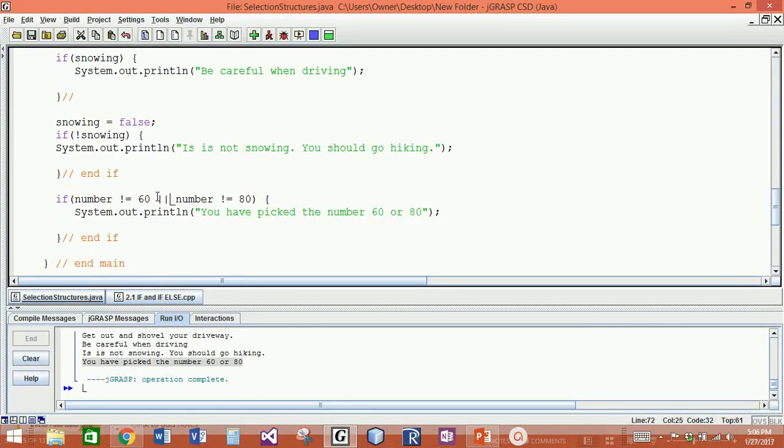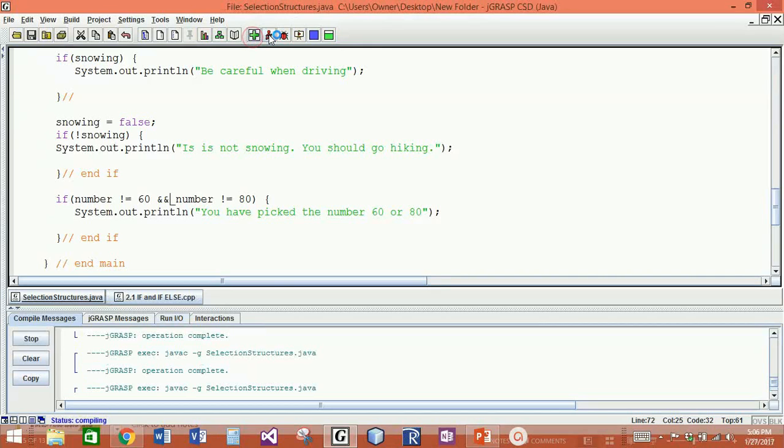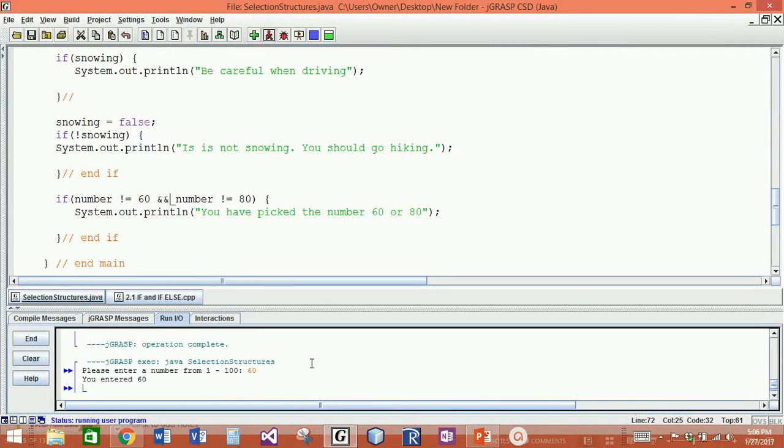And so in order to do this correctly, I would have to reverse my logic operator. And so now I say it's not 60 and it's not 80. And if I compile this one again and run it, and if I chose the number 60, it's not going to tell me that I've picked it. And if I chose the number 80, it's not going to tell me that I've picked it.